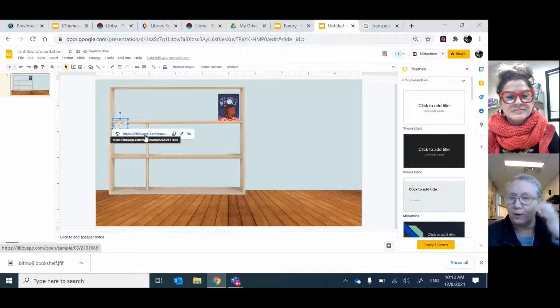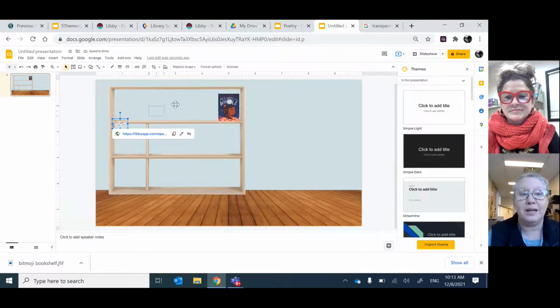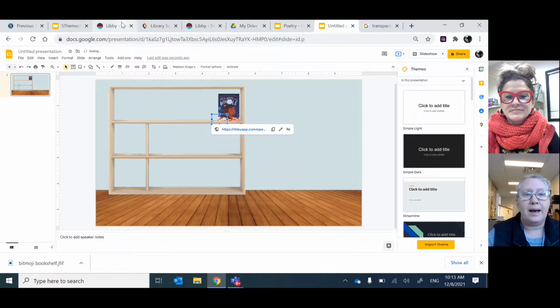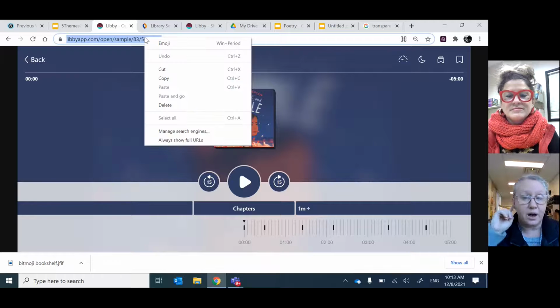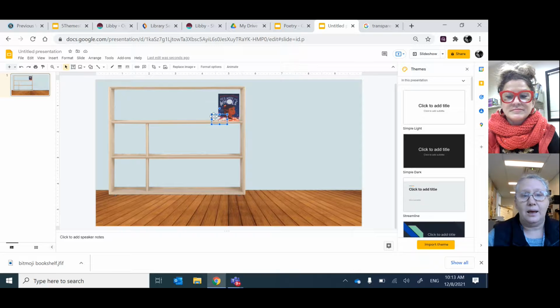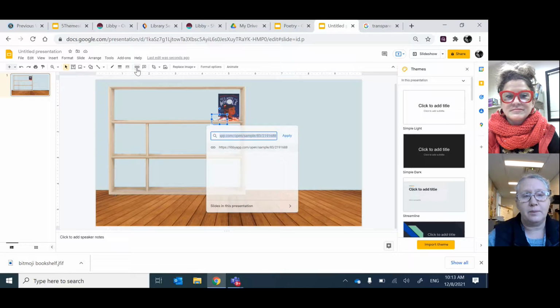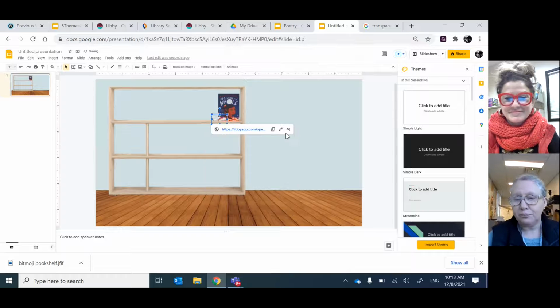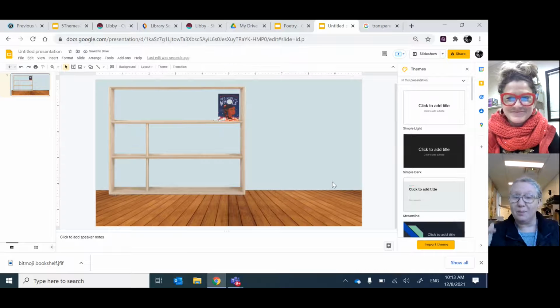Now that original link is still embedded in that, so I need to make sure I change that. But I move my earbuds on over, I go back, I grab the URL for the audio sample, and then I come back and I again highlight the item, click on the link button, paste in the new link and apply that. So that's like the basics. How am I grabbing digital copies or digital samples, both audio and ebook, and putting them on there.